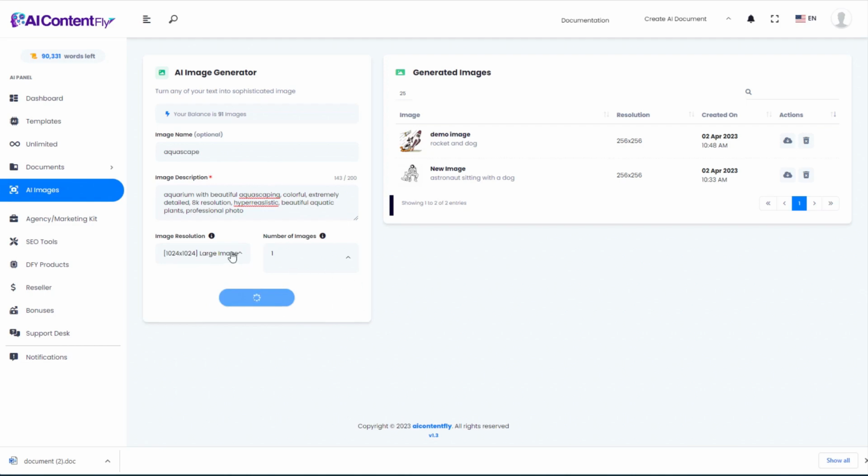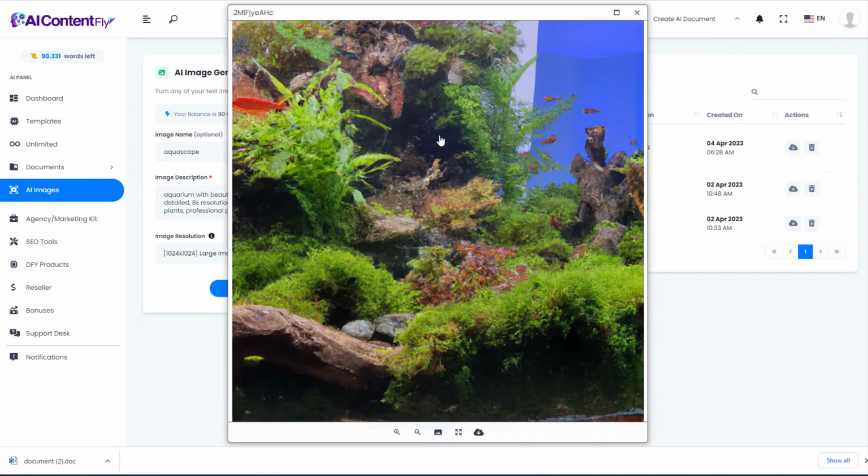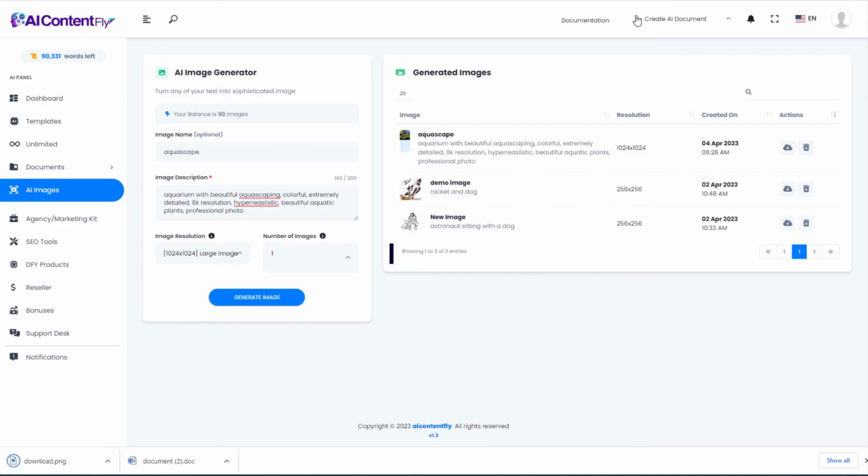You can select the size and the number of images that you want it to generate for each description. So here's the first one that it just created for me. That's a really nice aquascape picture. Go ahead and download that. Maybe I'll use it later. I have found that you can get some really good results if you use some artistic terms like watercolor style painting. So I'm going to go ahead and generate one of those.